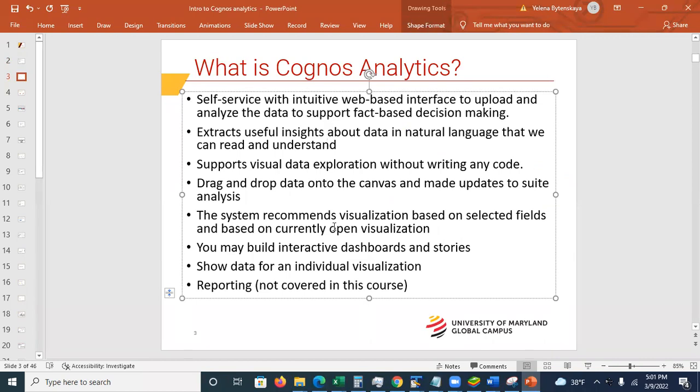What is Cognos Analytics? Well, the whole idea here, it's an intuitive application. I can import my data, and without writing any Java code, without writing any Python or R code, I'm going to get useful insights from my data. And it's going to be in a natural language that a human can comprehend. You can just drag and drop data on canvas and you get the insights, right? And the system is going to recommend visualizations based on what you're looking at the moment.